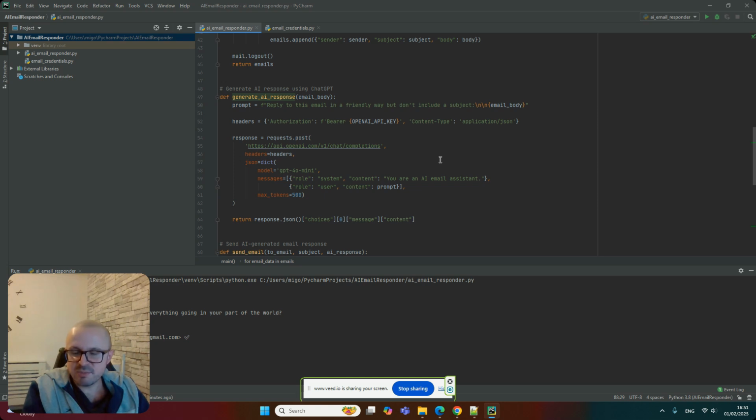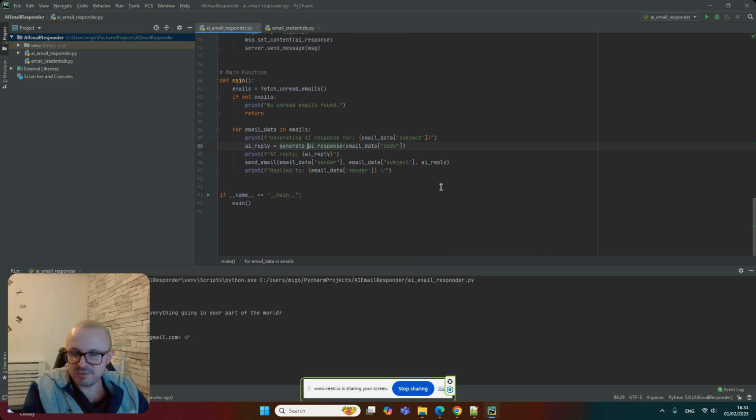So generate AI response. This is very simple. So what we're doing here is we're just passing the OpenAI API key, and after this, we're just passing the body of the email into the prompt, and we're asking ChatGPT to reply to this email in a friendly way. And yeah, so we're sending this request to the ChatGPT API, and we get the response back. So once we have the response back, then we pass it to the next function, which is send email.